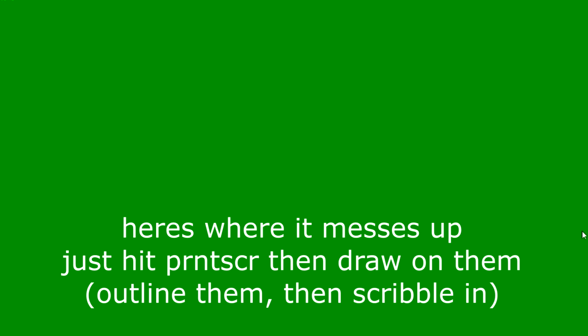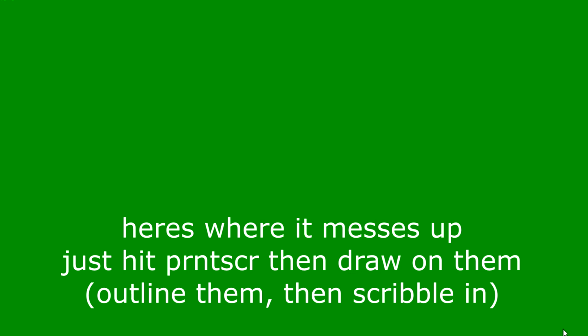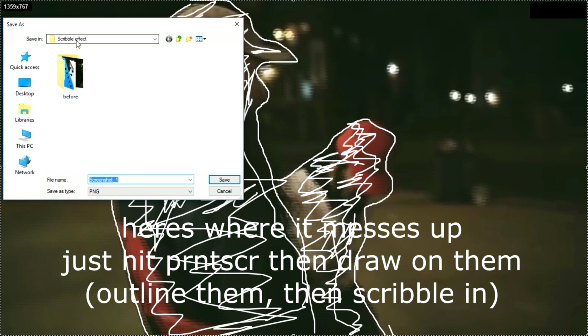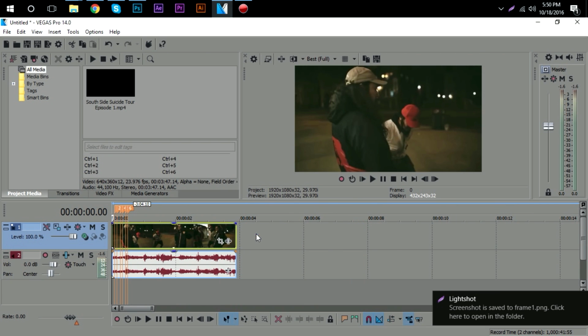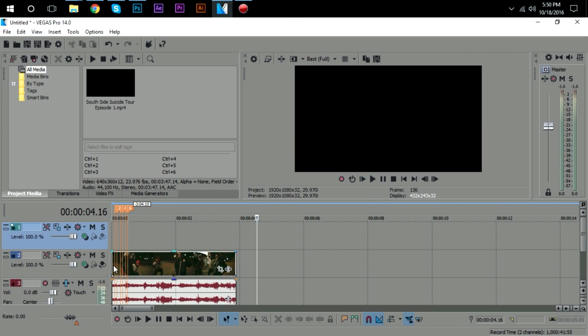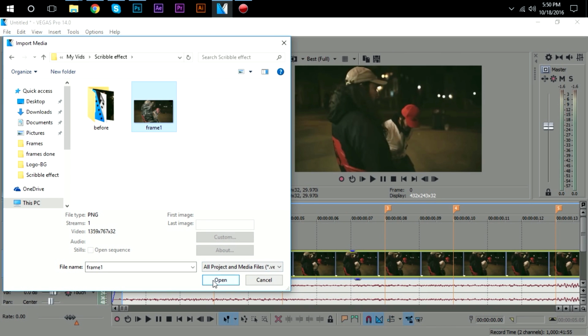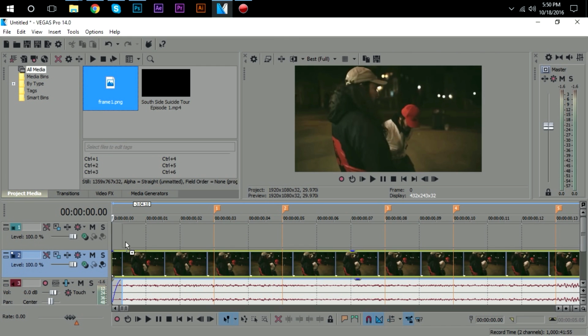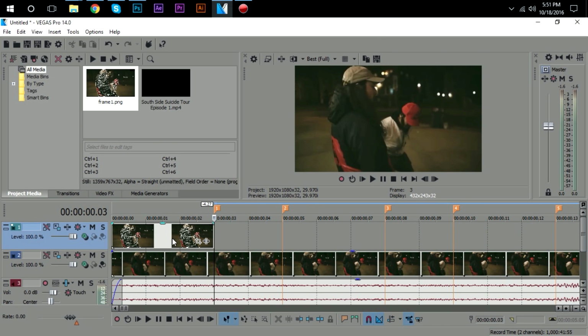I'm not done, but once you do this, you go over here and you click save, and then now I have a folder right here for the scribble effect, and I'm just gonna save this picture as frame 1 for my first frame and save it. Now I'm just gonna right click on the timeline and then insert video track. Now I'm gonna open up my picture, my first frame, and then open it and just drag it in here, and then I'm gonna cut it at my first marker I made, and then that's my first frame.